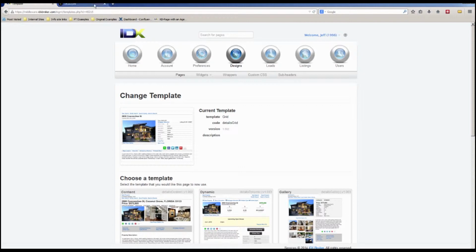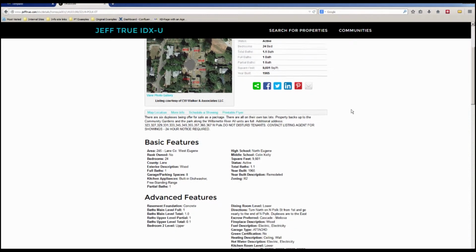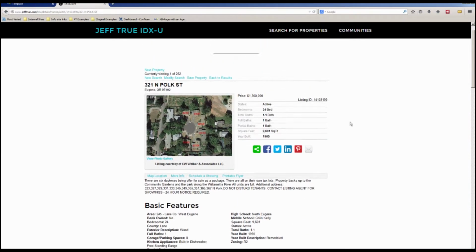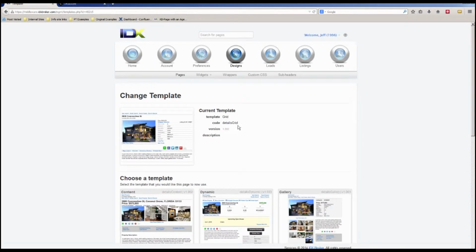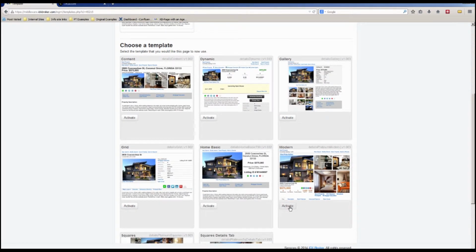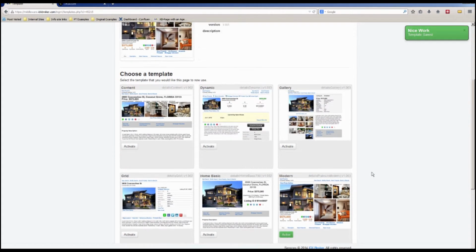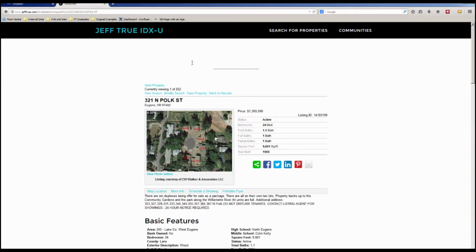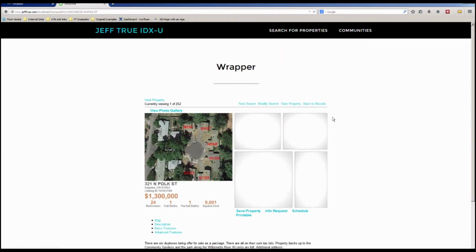You'll see we have our current template right here. And then we can go in and change however we want by these templates that we have. We'll choose modern. We'll click on activate. It will save that change for you. Once you reload this page, it's going to automatically display the changes that you have selected.